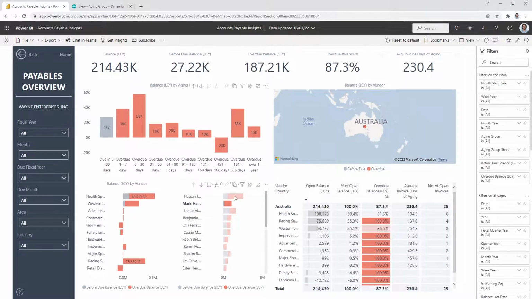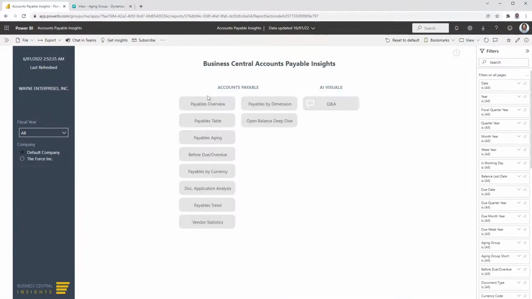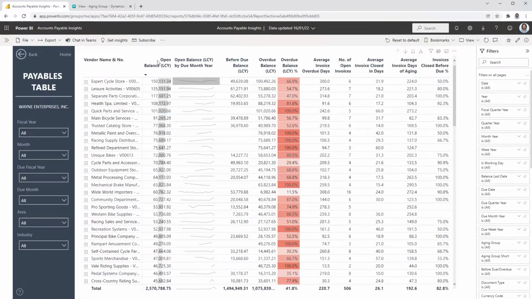The table on the right-hand side is a useful overview of vendors based on country and the percentage of overdue balances we owe them. The Payables table shows us suppliers sorted by total open balances, and you can view the trend by due date. We can see on average how late we are in paying our accounts in these columns.